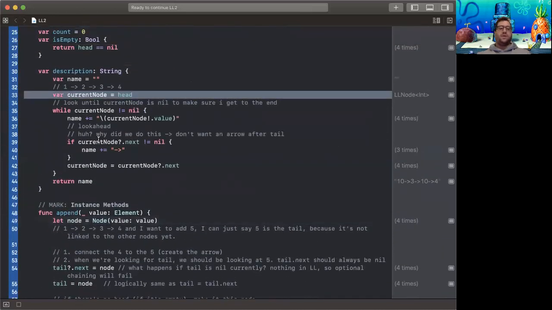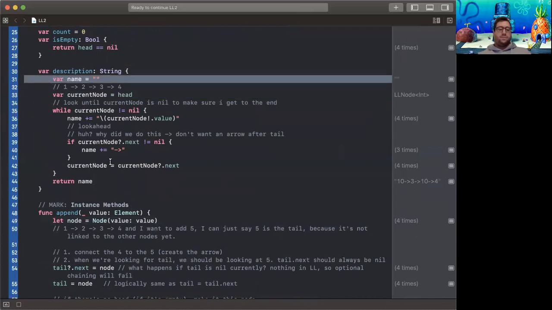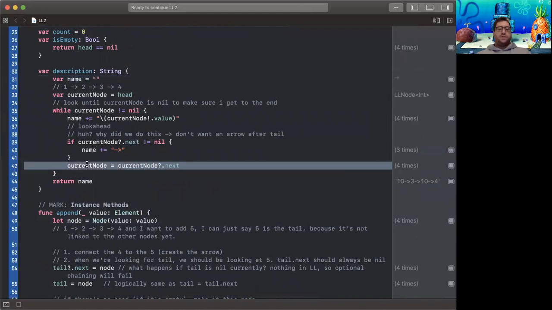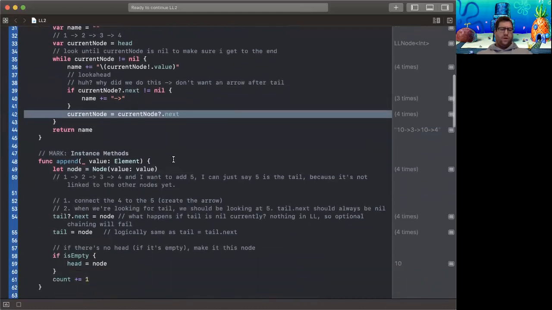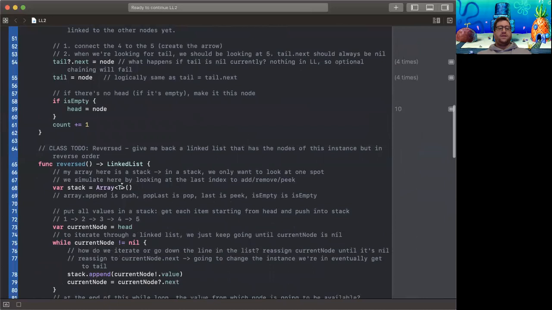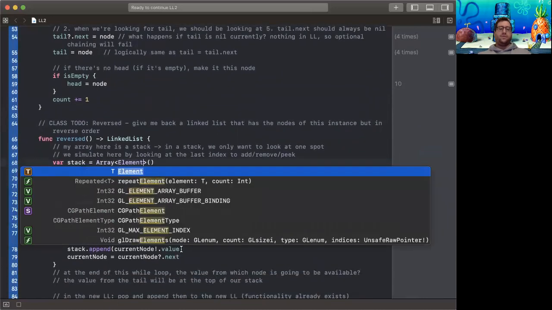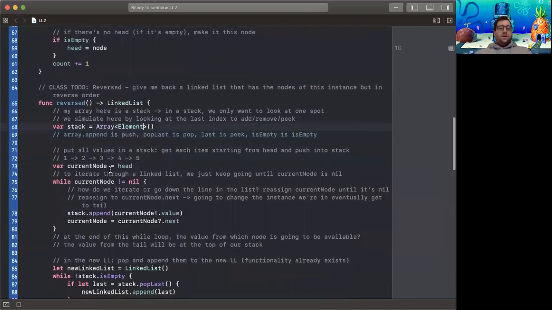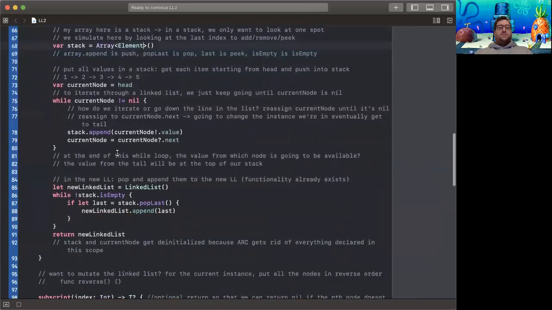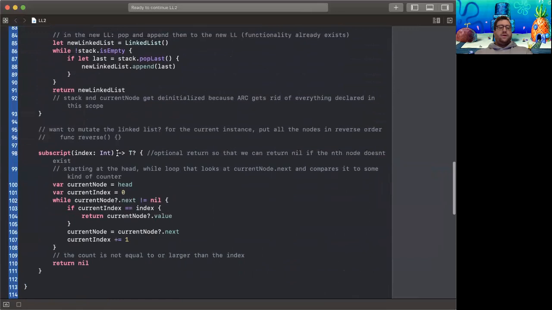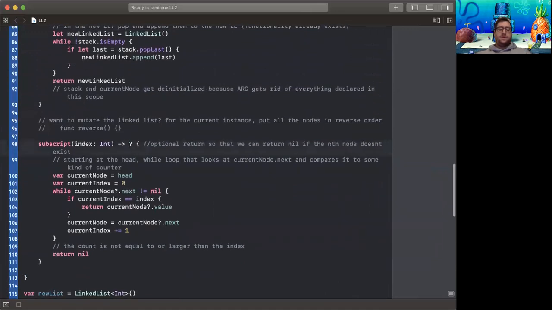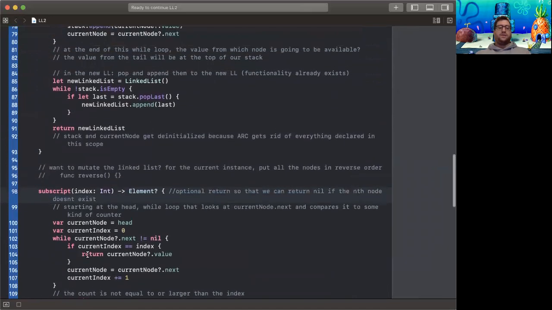So line 33 has type inference. Line 31 has type inference. Line 42 has type inference. All that wonderful stuff. We don't have to indicate any types there. But line 68, I'm going to change T to be an array of elements. Then throughout the rest of this, it all seems to be pretty good. Let's go to subscript. I'm going to return an optional element. That's very nice, and just a little thing to clean things up.